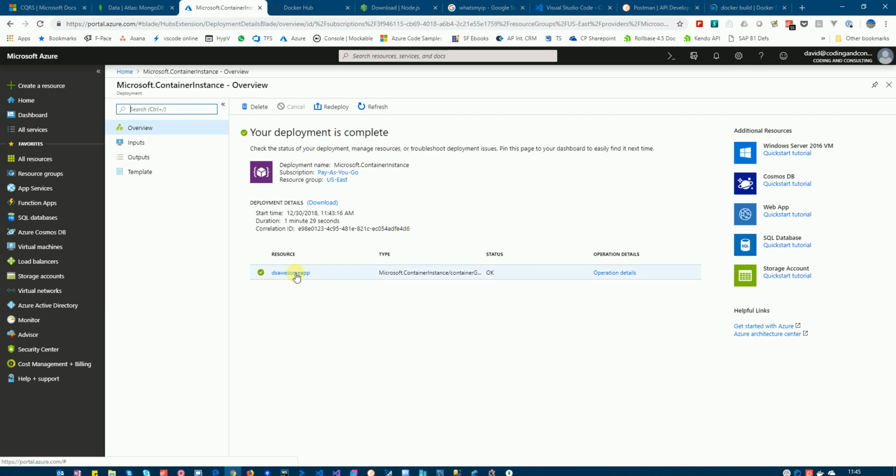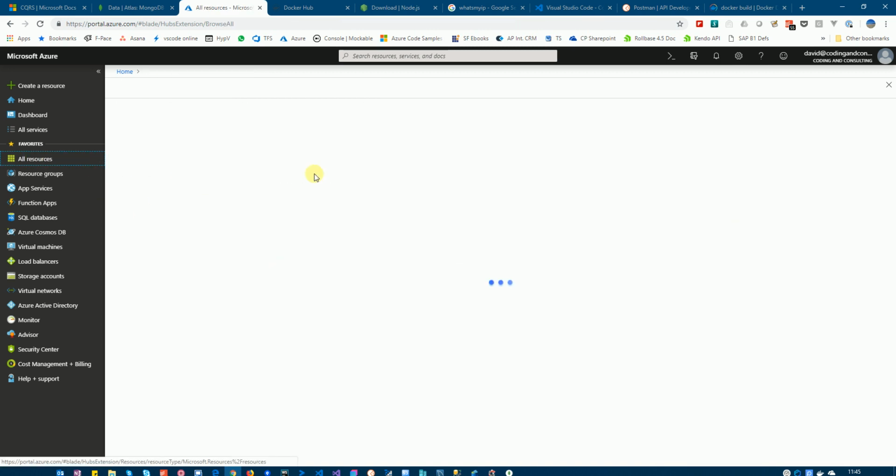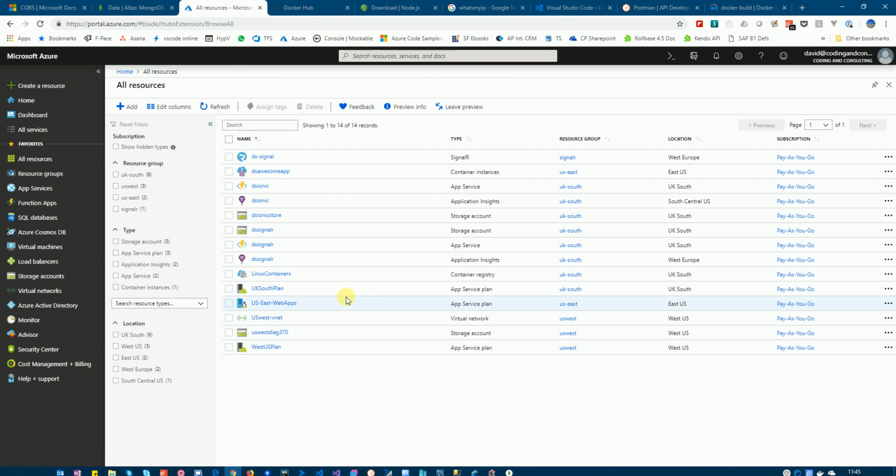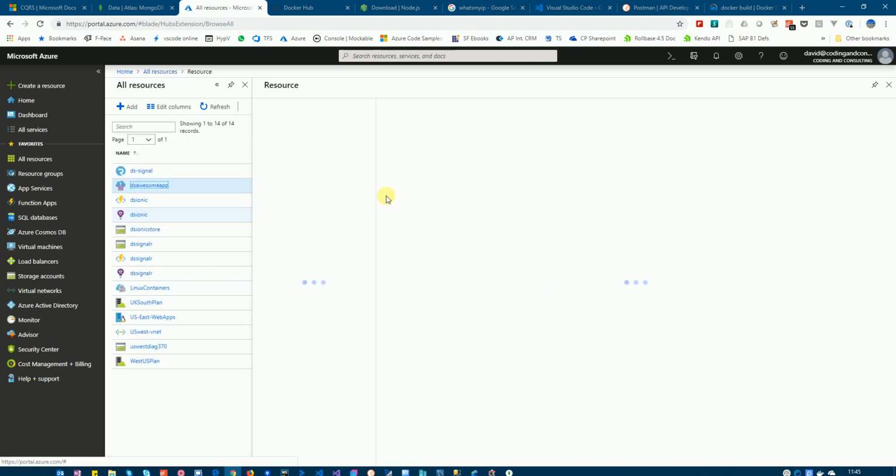I could now go to the actual resource there, but just to show you, when you go to all your resources, I'll show you it from the main list of resources. You can see there's my container registry, Linux containers, but I've now got a container instance running. And there's the app name that I gave it.